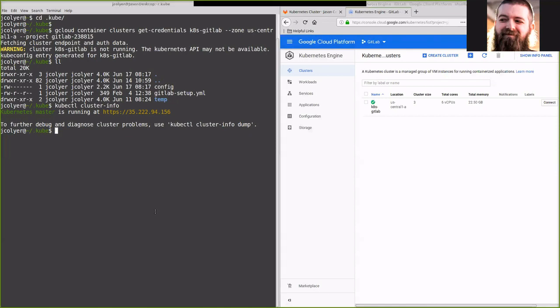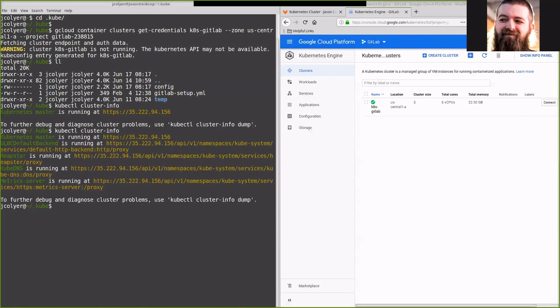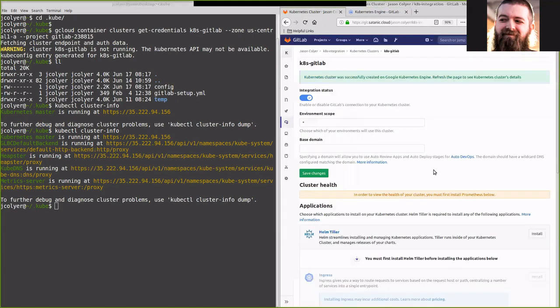So with it showing the check mark now, we can go ahead and rerun that command, and we will get the master URL, the Heapster, the KubeDNS, Metrics Server, the GLBC default backend. That tells us that we're ready to go. So we can go back over here to our GitLab, and we'll see that it's successfully created, and we can see that it says we're ready to install the Helm Tiller. Before we do that, though, we need to apply some settings.